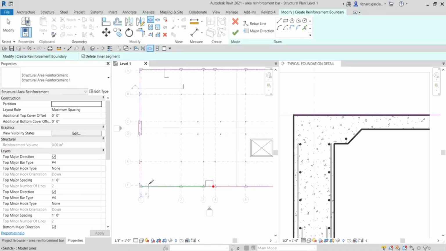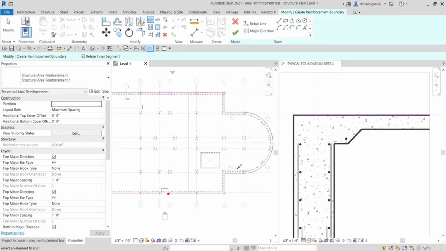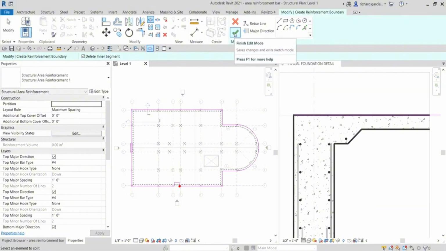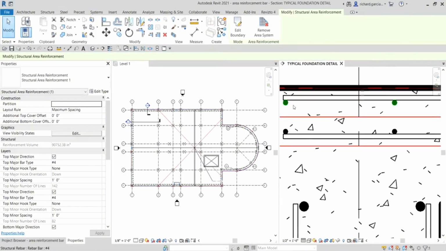Okay, so once you have created the area or the boundary of your reinforcement, you just need to select finish, and automatically once you select finish, take a look now here. So we just created our rebars. There you go, right? So we have the top and then we also have the bottom.